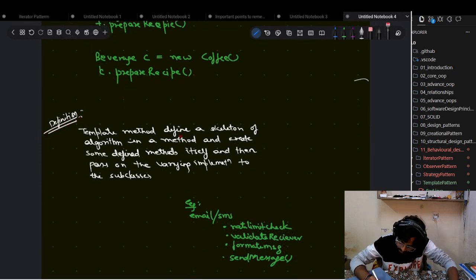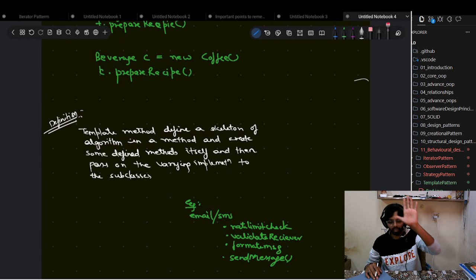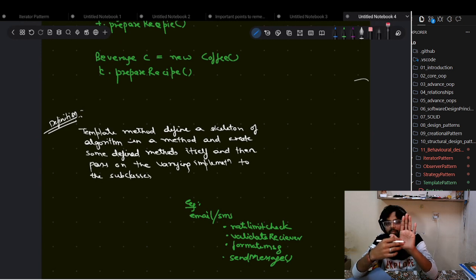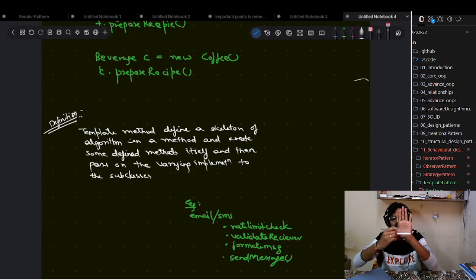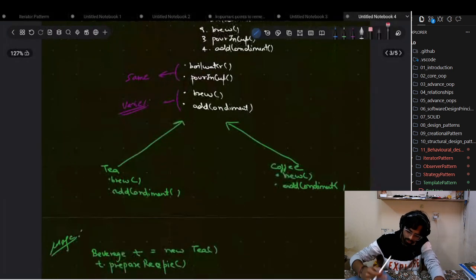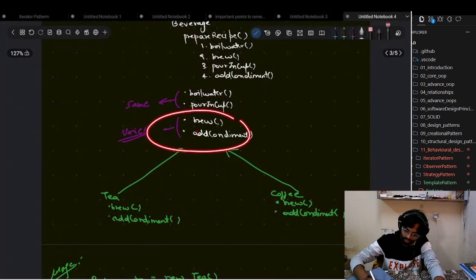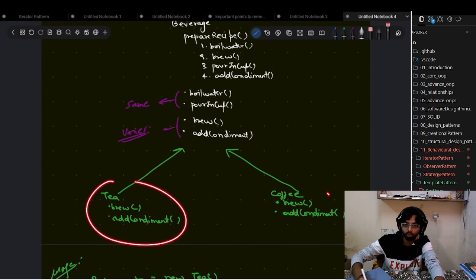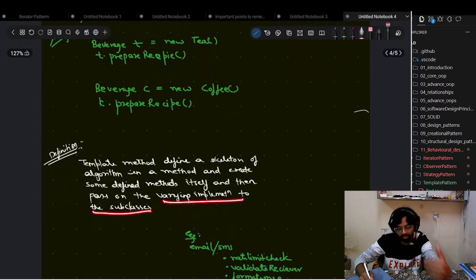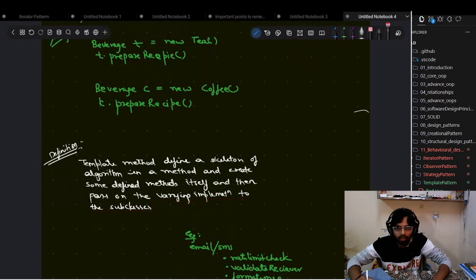The template method defines a skeleton of an algorithm. This is the algorithm in a method, with some defined steps, method 1, 2, 3, 4, and then it passes the varying implementation on to the subclasses. These are the varying implementations, and I pass them to the subclasses. This is how we implement the template design pattern.